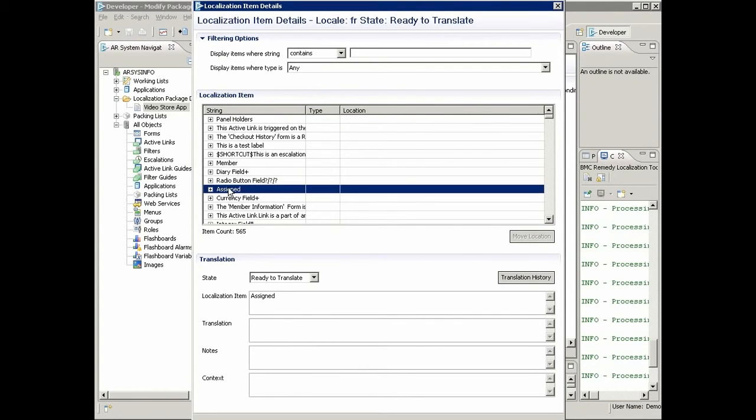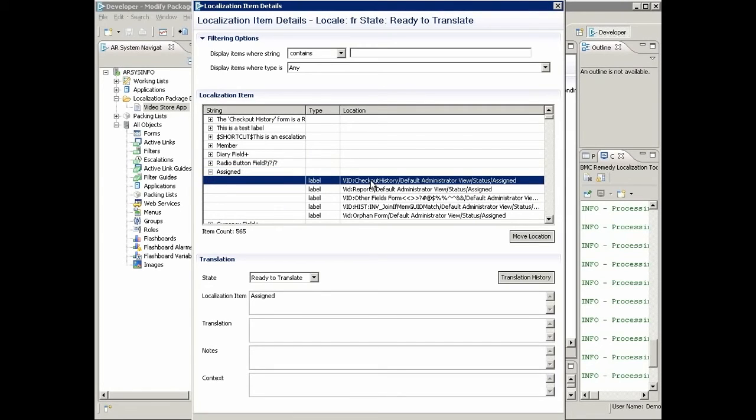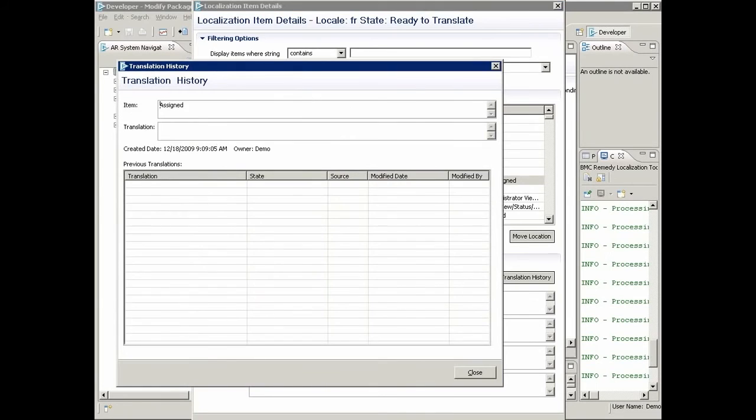If you click the plus sign next to the string, the panel lists the locations where the string appears. For example, the assigned string maps to an option for the status field on the Vid Checkout History form. Enter the translated text in the translation field. From the State field list, select Ready for Review. Note also that you can click Translation History to view the history of each string's translation. This string has not yet been translated, so there is no history.